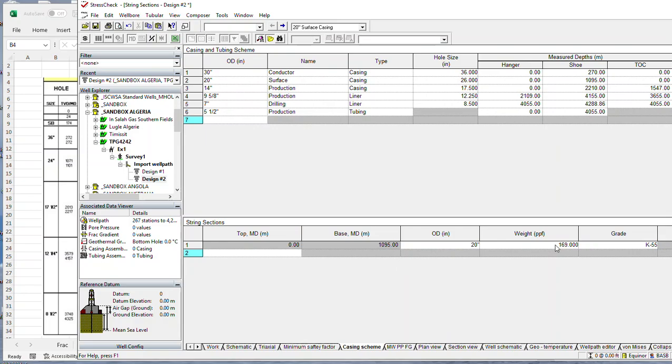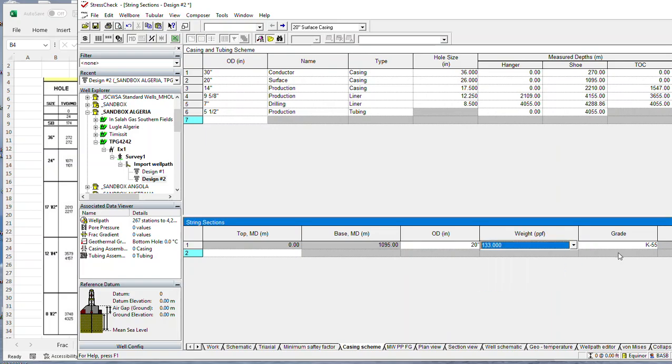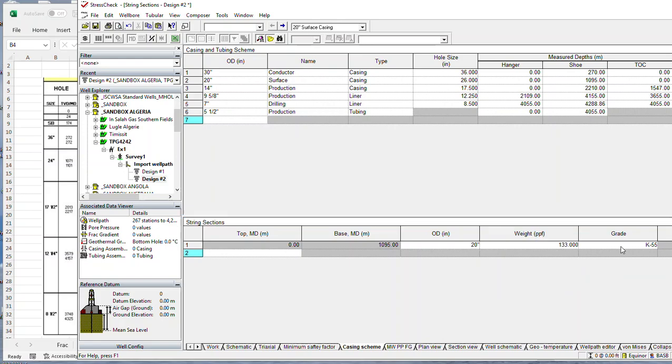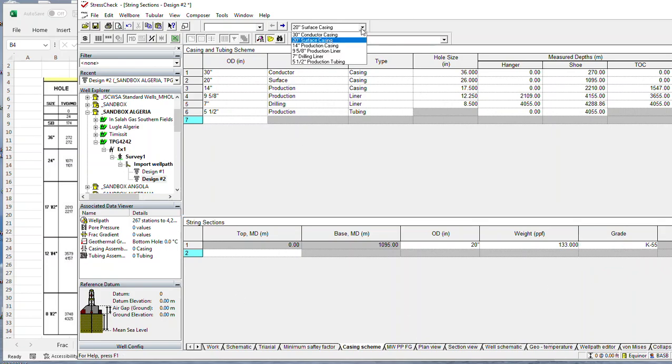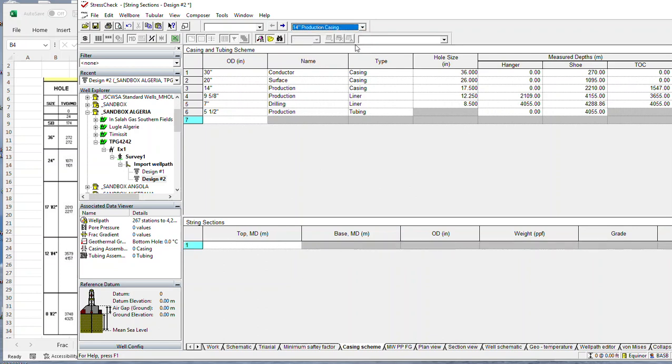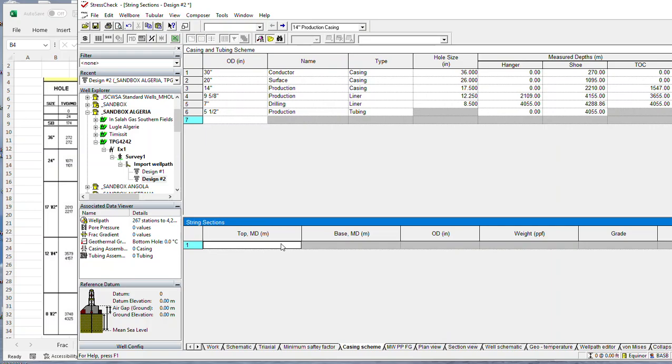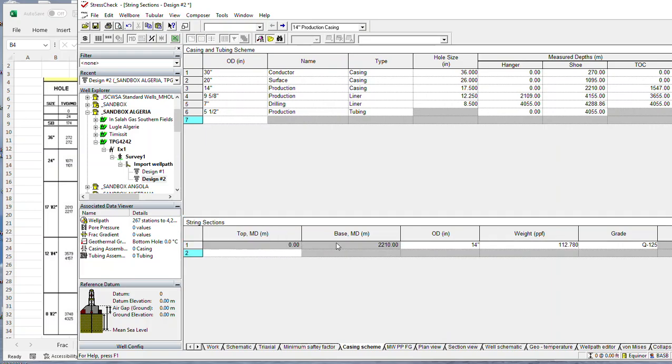Let me see the weight for a 20-inch, 133, and the grade X-80. Yeah, not available here in this version. Don't know why. The 14-inch goes from 0. Let me see the pound per foot. That's correct. 125. That's correct.